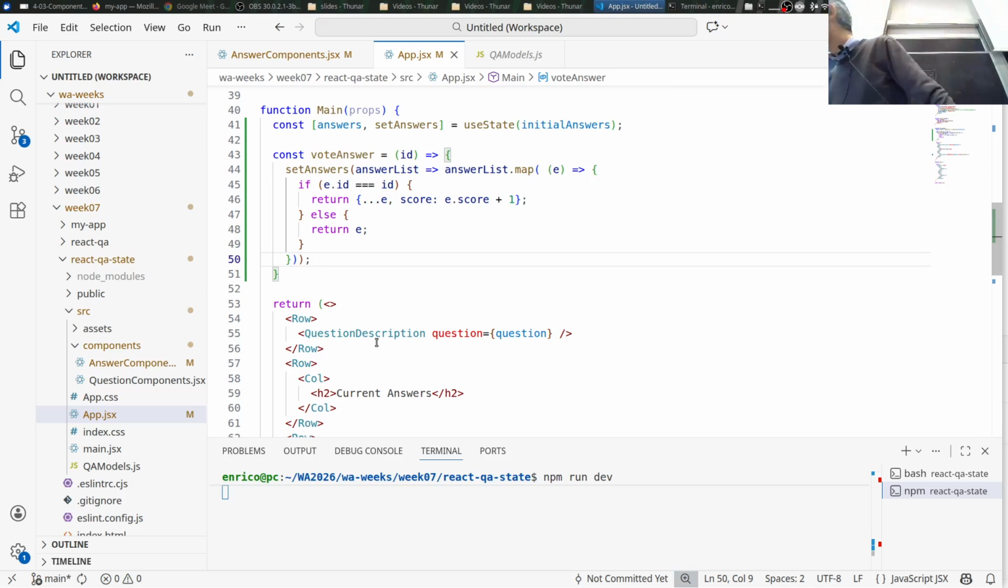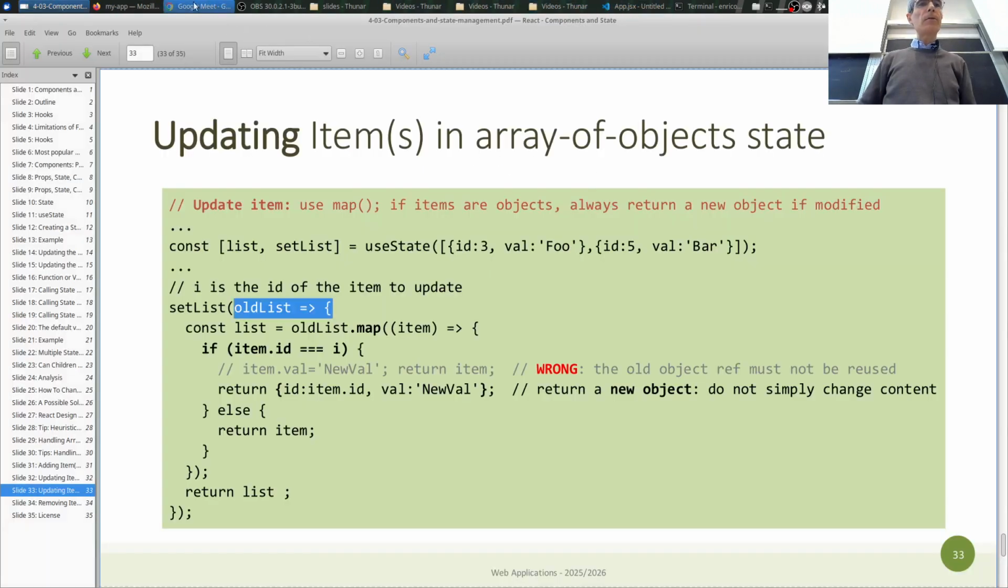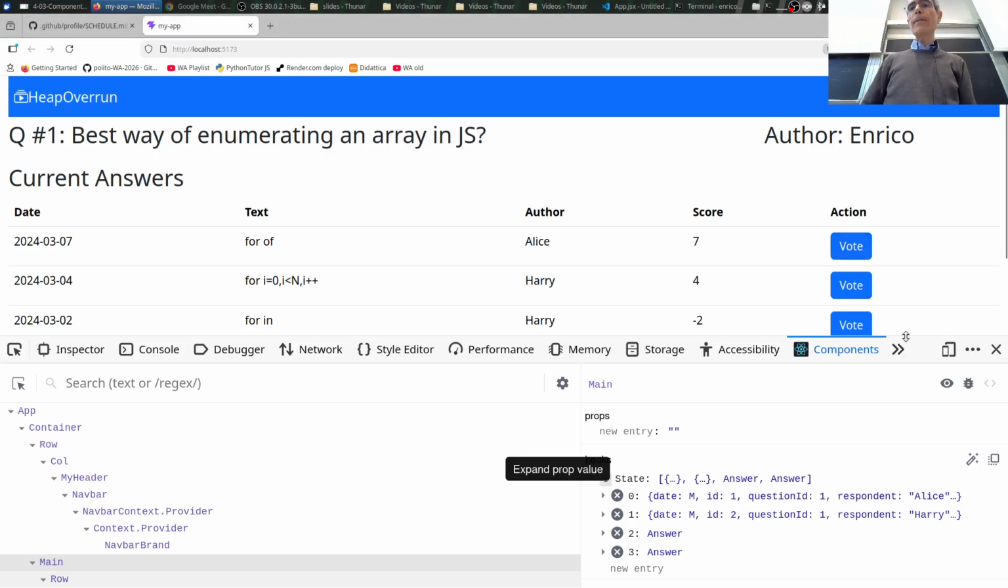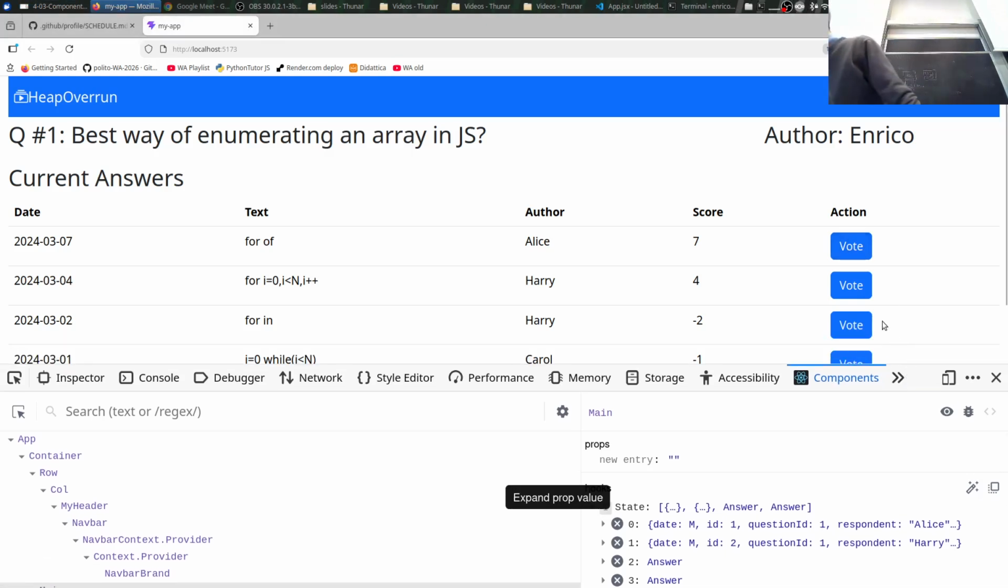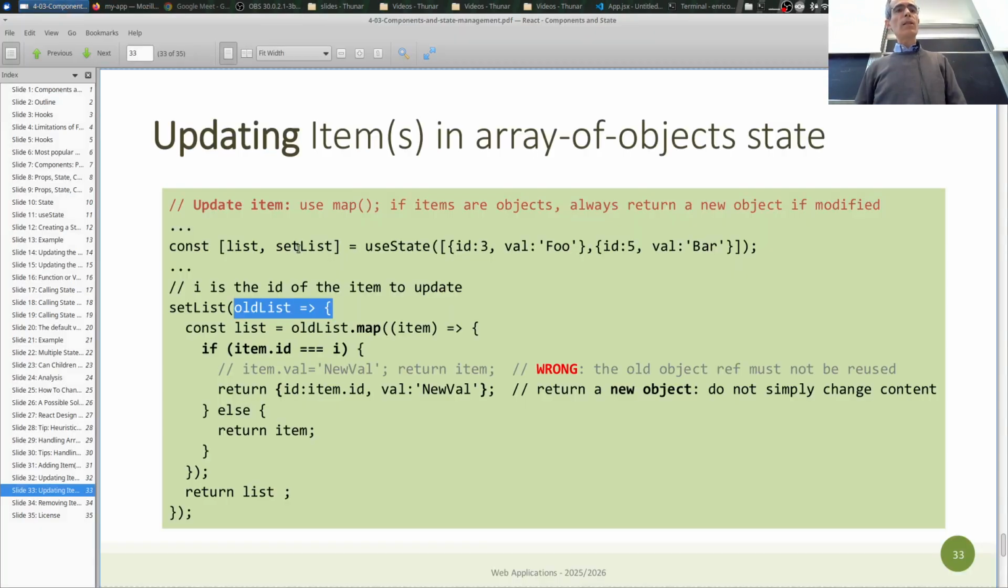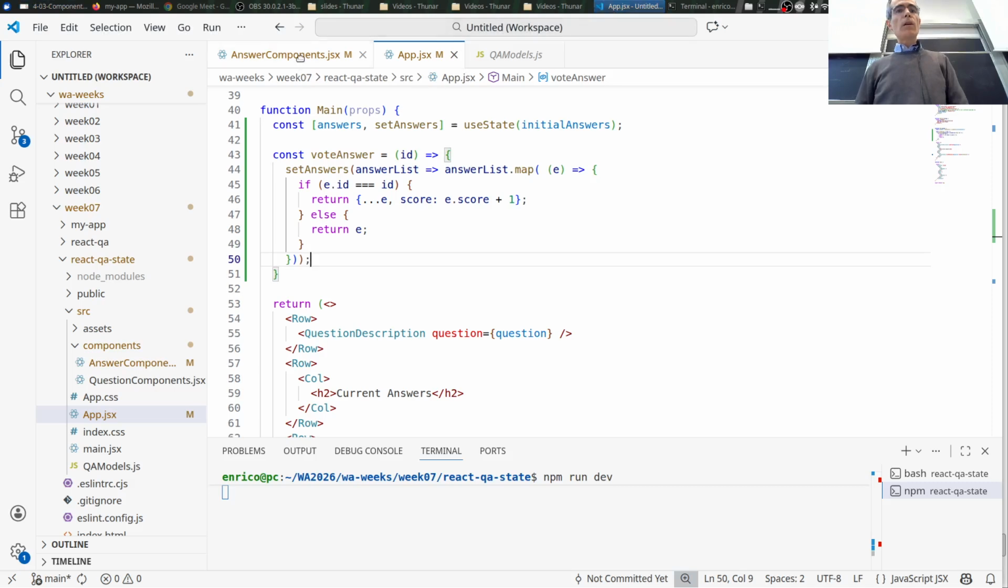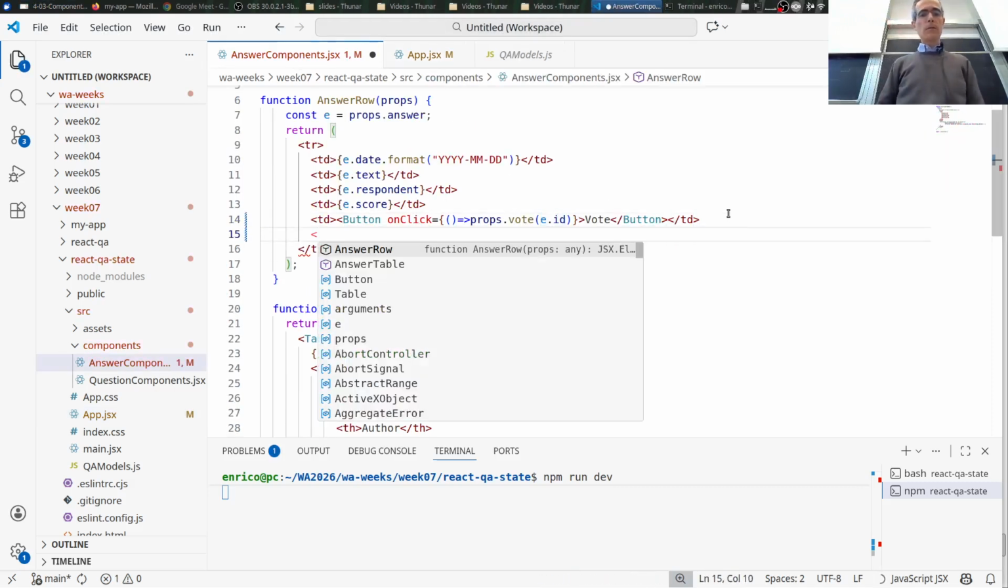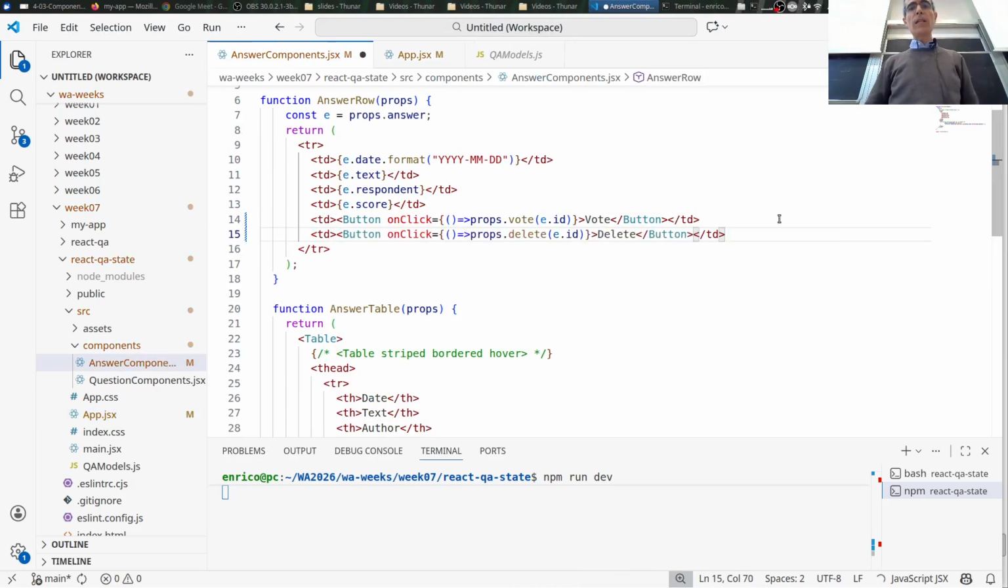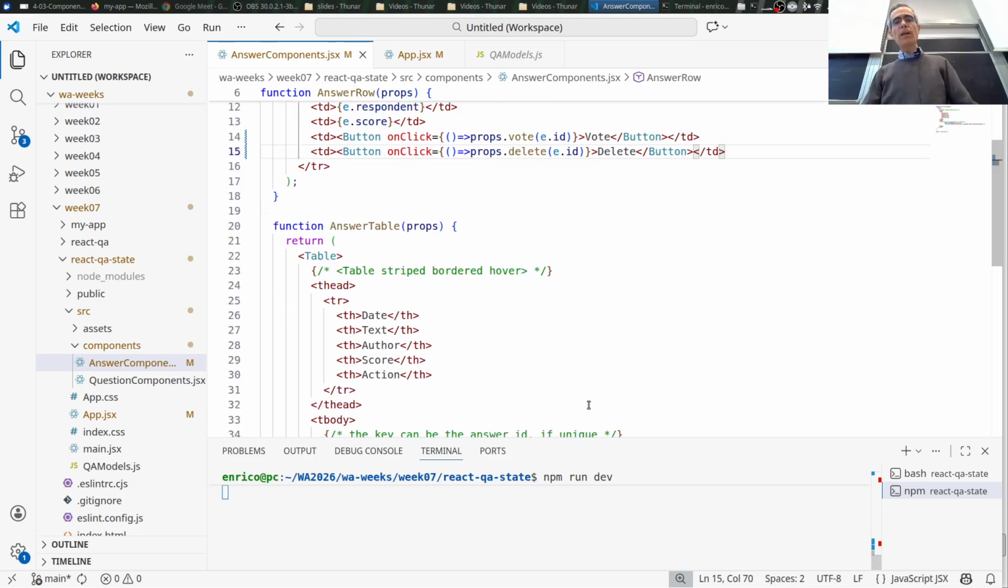Okay, we still have time for one additional modification. The vote is fine, right? So the application is mostly okay. Let's assume we want to also delete an answer, okay? So we have the button. Instead of just vote, we have the second button. So answer components, second button, td, button, delete. Okay, good. Props delete. Actually, I already had the delete, so I guess it guessed from here, right?